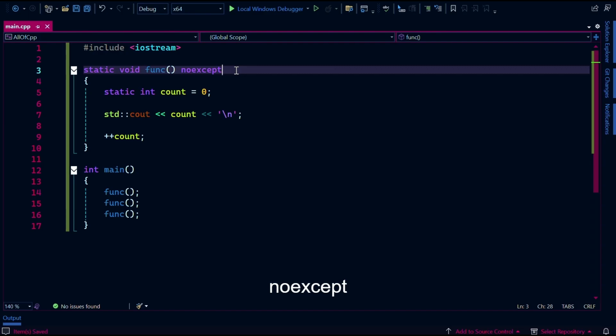Noexcept specifies that a function does not throw exceptions, which enables the compiler to perform some optimizations.